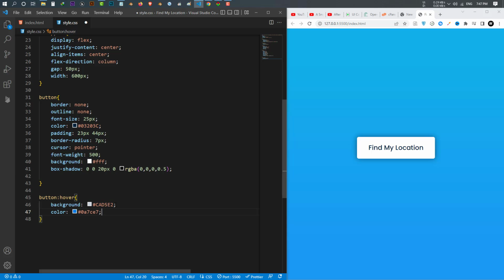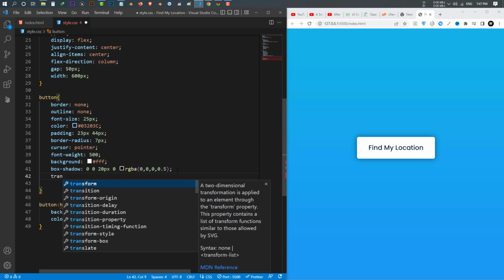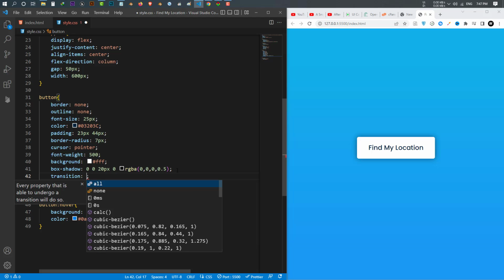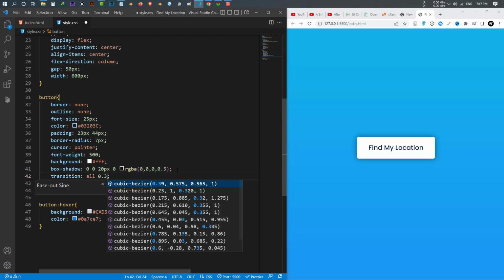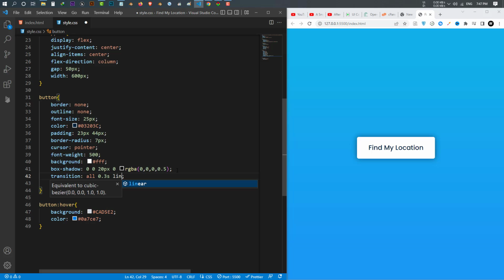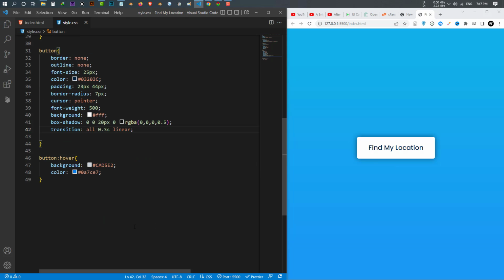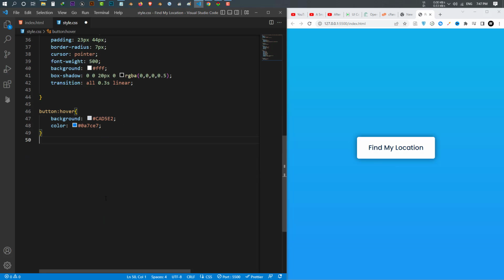0A7CE7, this color. Yeah, it looks much nicer, but I want to give my button a transition to make it more beautiful, all 0.3 second, and it will be linear. Now my button looks really nice when I hover. Okay, that's it. Now I want to give design to my table.